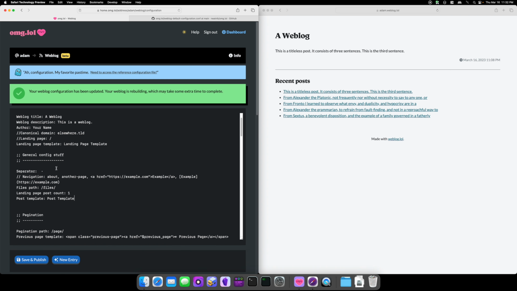You don't have to make the configuration file go in the same order as the default one or anything like that. But a quick word about the landing page post count. It pretty much does exactly what you'd expect. How many posts do you want to display on the landing page? It defaults to 1, which disables the multiple post landing page feature. If you make it anything more than 1, it will turn that feature on. So in my case, I'm going to set it to 3.